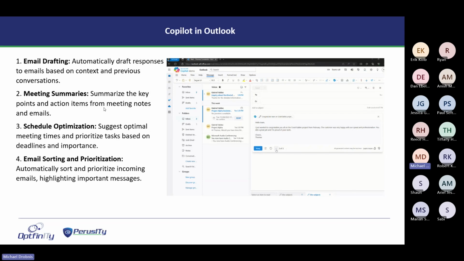It can summarize key points from a meeting note or an email, so you can have it search for those. You can ask for meeting times and tasks based on deadlines in your calendar. And then you can automatically sort and prioritize incoming emails. So what I'm going to demonstrate today is three things. I'll summarize an email, I'll draft an email to Reese, and I'll reply to one that she has sent to me. So I'll quickly go ahead and pull up my email.